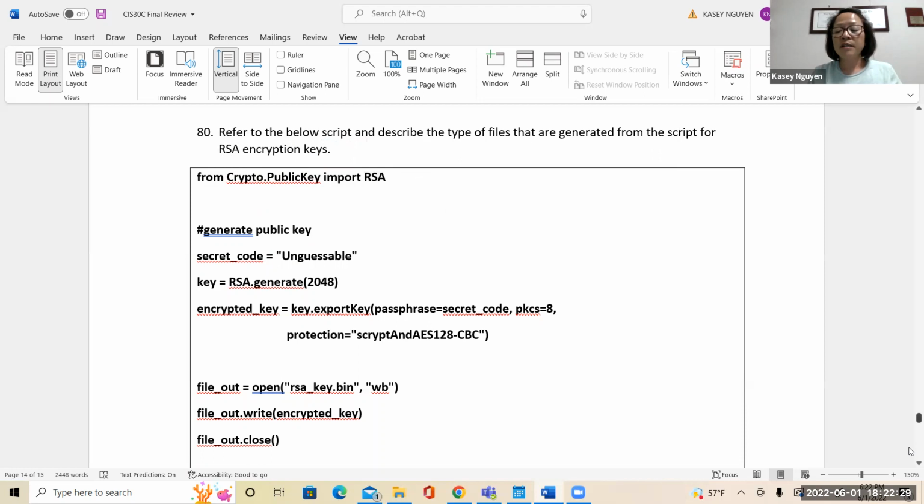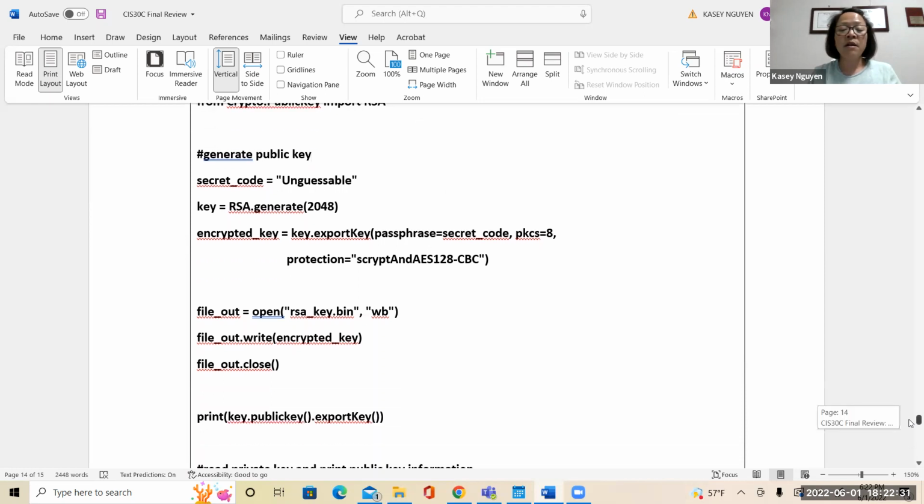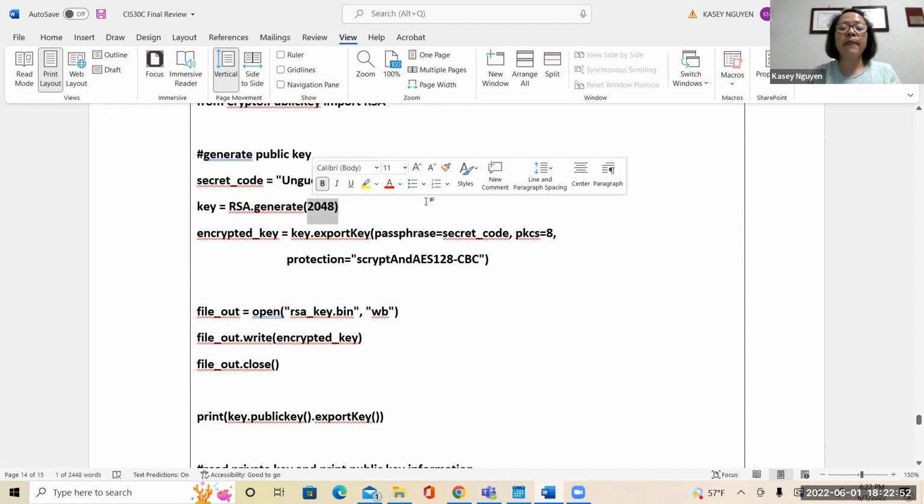The first part, we can see from the comment here that we are using unguessable as a string. This is a passphrase that is used for authentication to generate the key. And here we're using the RSA to generate 2048 as the length of our key.